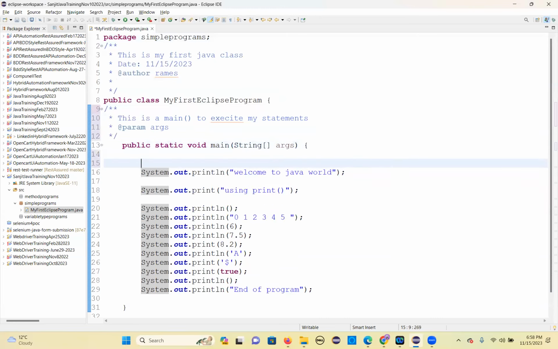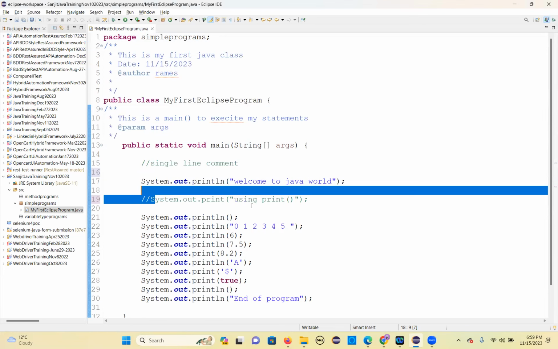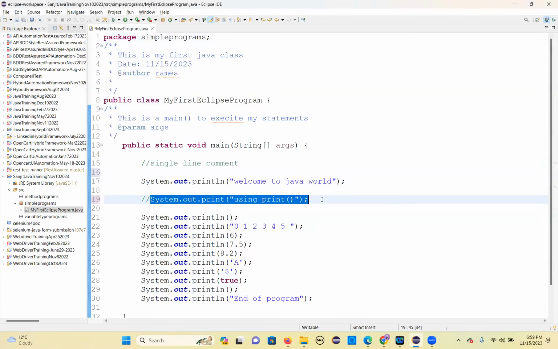So there is a single line comment. This is called single line comment. Single line comment means this is how you can represent it, //, and whatever you put here won't be considered for execution. For example, I don't want to execute this, I can just put it like this, so that this line won't be considered for execution. JVM will not consider this line to execute.